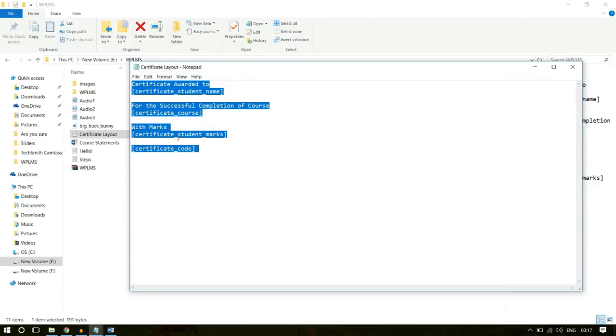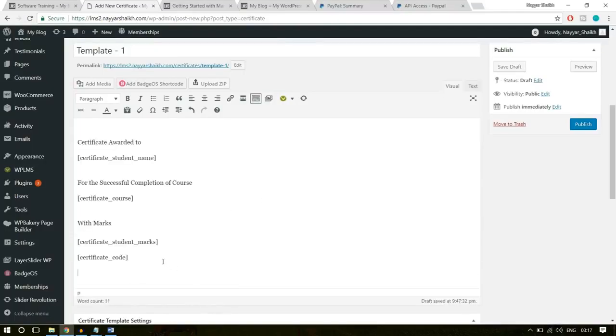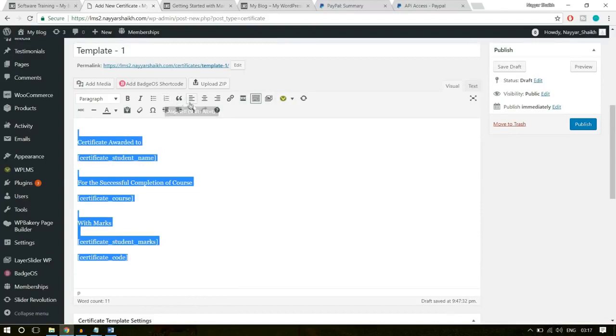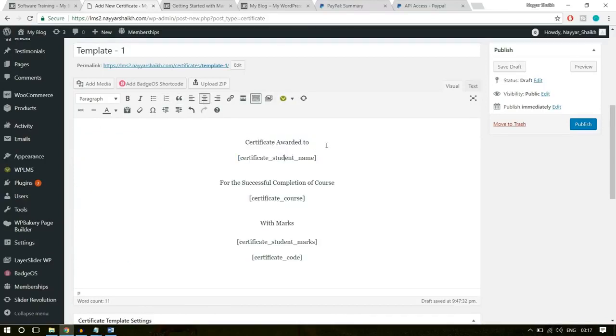You can just copy everything from here and paste it over here, and now select everything, make it center aligned, and let's increase the size. So select the first two things. The first one is certificate awarded to, and the second one is the short code for student name. So what it says is, this certificate is awarded to the student name. Now the name of the student will automatically be generated instead of this short code.